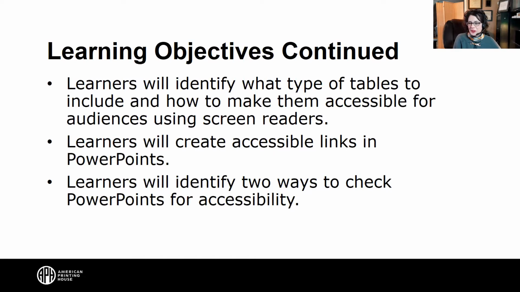We have some more objectives that we can cover. We're also going to identify what types of tables to include and how to make them accessible. Creating accessible links within PowerPoint presentations, that is so important, and also identifying 2 ways to check for PowerPoint accessibility. Those were things I didn't know about as well before coming here. So really excited to get to learn more today.